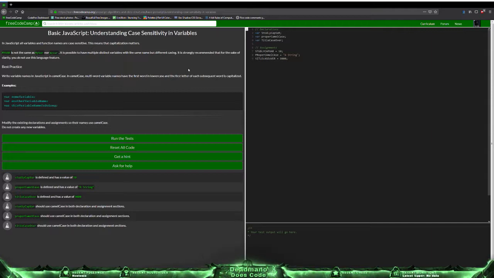This means that capitalization matters. MYVAR in all caps is not the same as MyVar in title case versus myvar in lowercase. It is possible to have multiple distinct variables with the same name but different casing. It is strongly recommended that for the sake of clarity, you do not use this language feature. I fully agree. Because imagine you just mess that up somewhere.